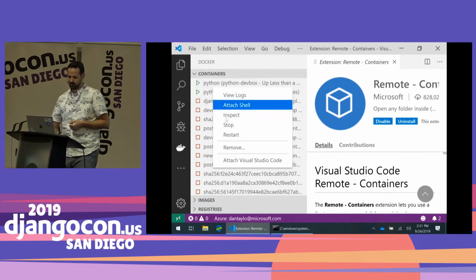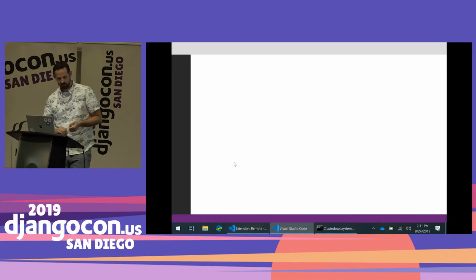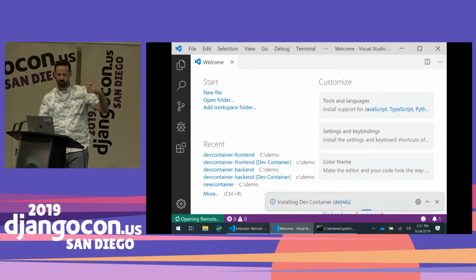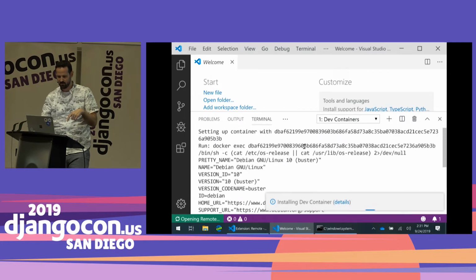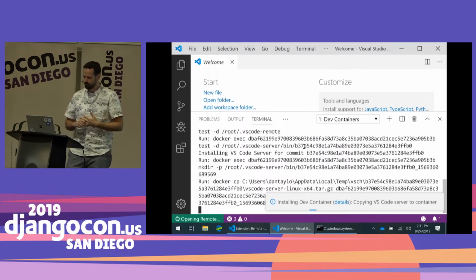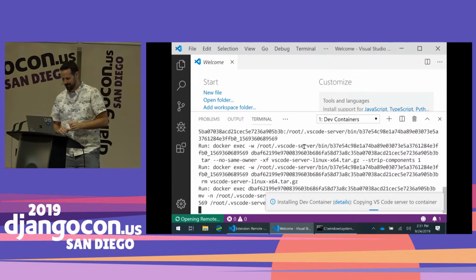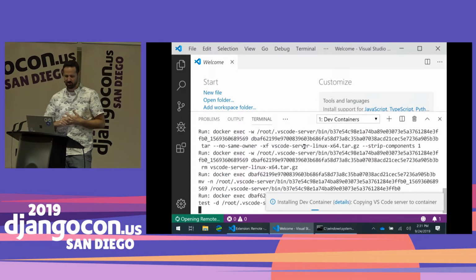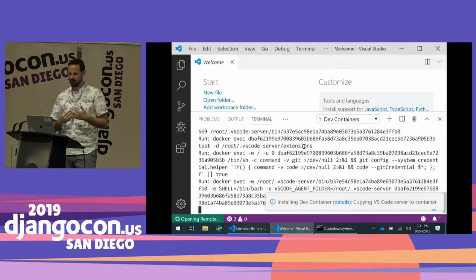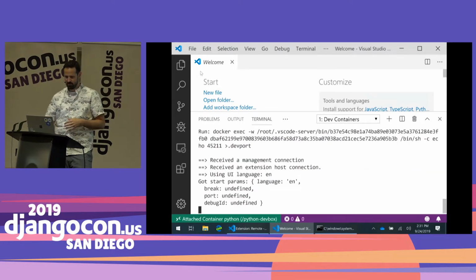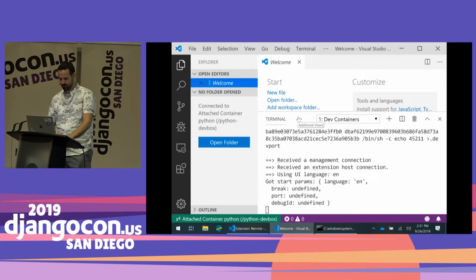I can just right-click on this container and say, attach Visual Studio Code. This will start a new instance of Visual Studio Code, a new UI, and it will install the remote server into that container that I built. And if we look at the details here, it's showing us all of the Docker commands that it's running. It's copying the server into the container. I don't know all the things it's doing, but it's doing a lot of stuff. But the point is that this is all stuff that I didn't really have to think about, set up, and manage. And then once it's finished, this instance of Visual Studio Code is fully running inside of this container.